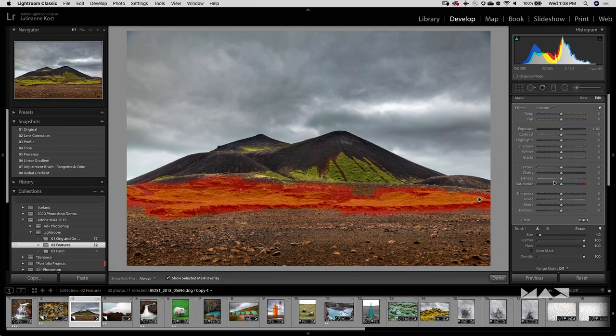Let's paint over there. Okay, let's hide that. Tap O again. And in this case, I'm going to decrease the saturation. So let's see how it looks up there. All right, so it's decreasing the saturation everywhere, right? It's spilling all over those rocks. So let's keep it down to negative 100%.